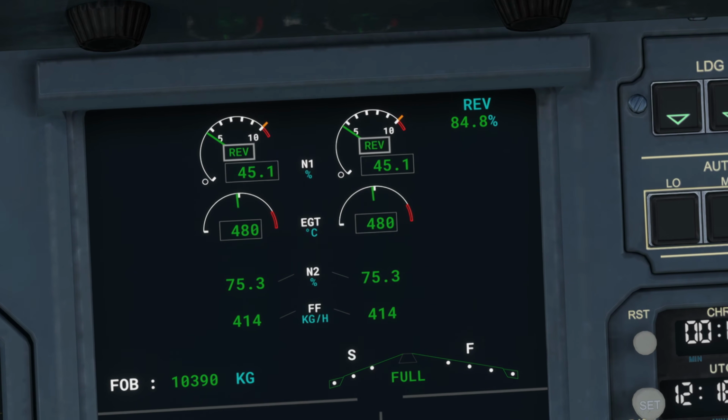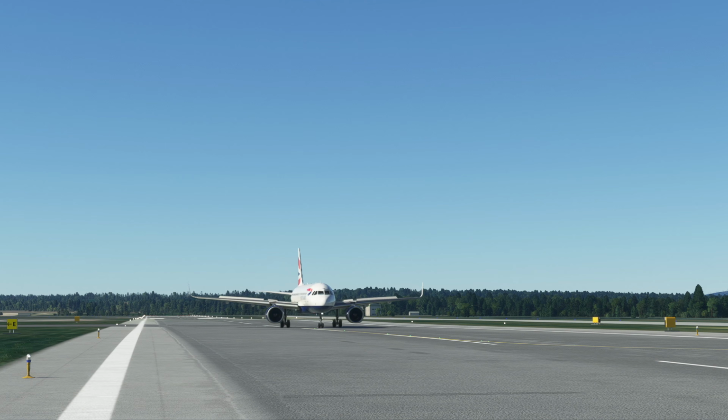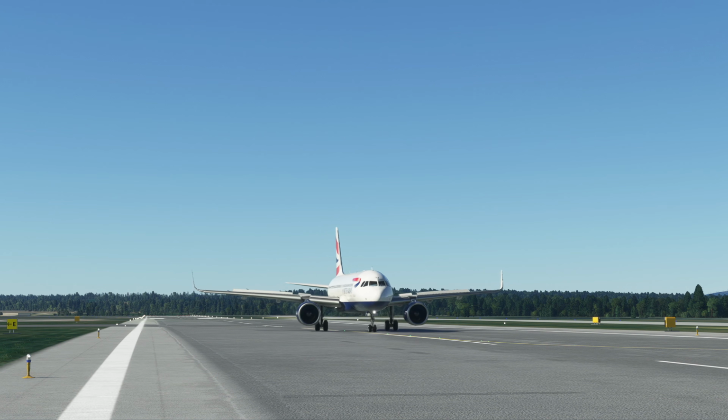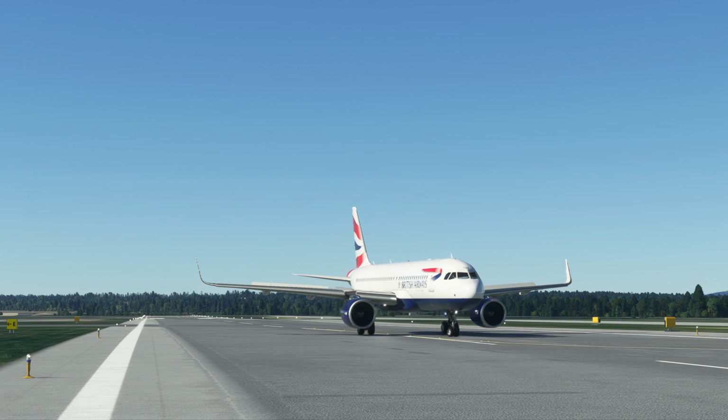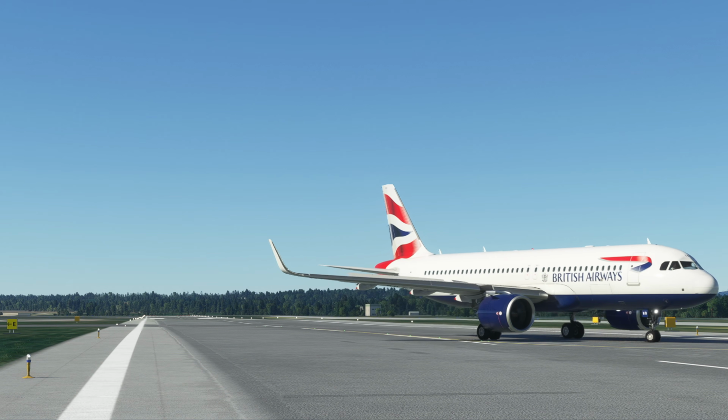And there you have it. You've successfully executed an ILS approach in the Asobo A320 NEO. It's an essential skill for any flight simmer looking to enhance their realism and precision in the virtual skies.